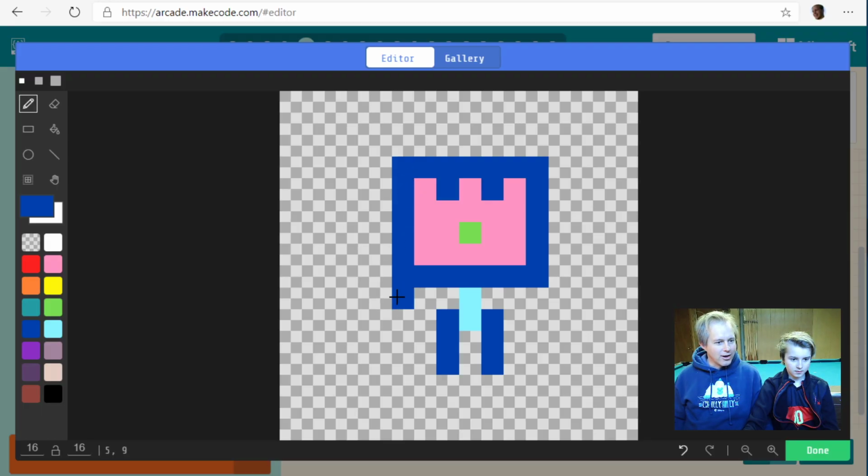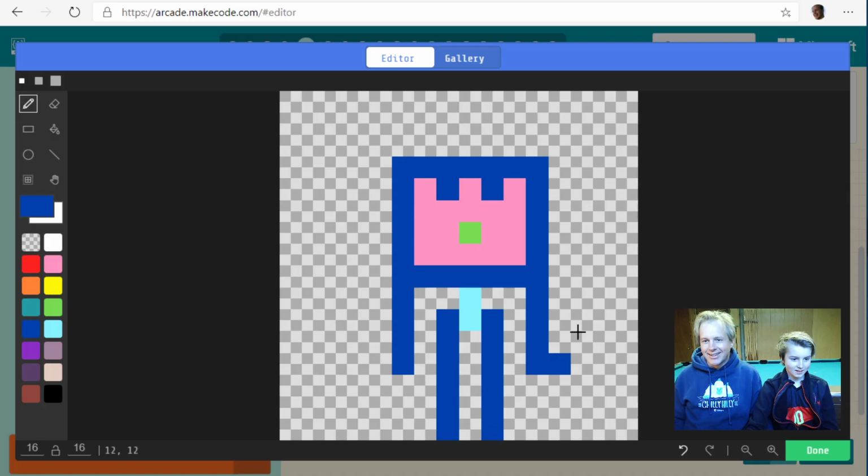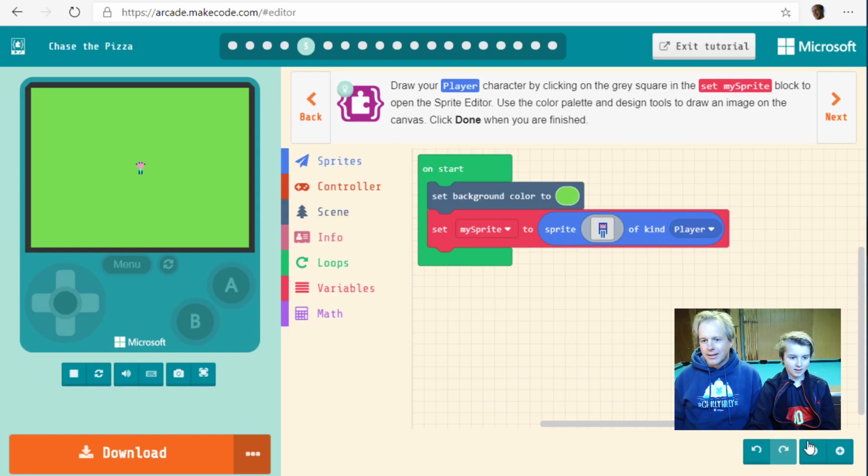Give him some long arms. Maybe feet all the way down. Oh yeah, that's very Minecraft-y almost. I'm just drawing. All right. You click done. Okay, so we're going to have an easier time seeing it. Oh, there we go. That's much better. Cool.